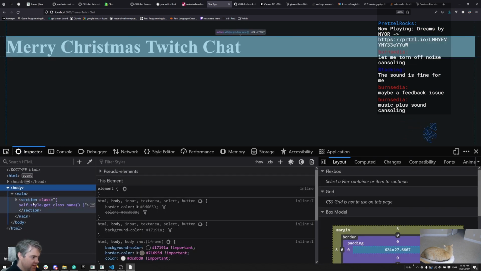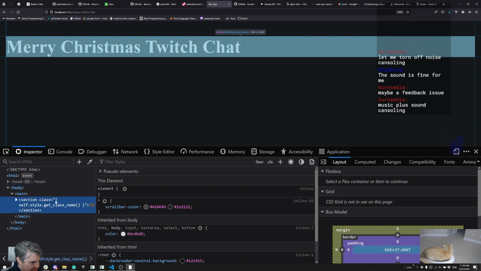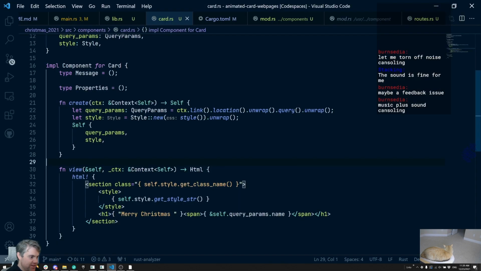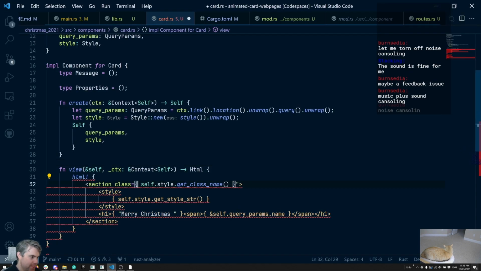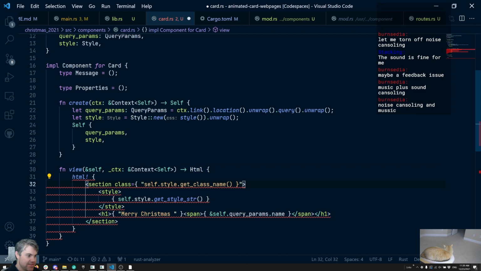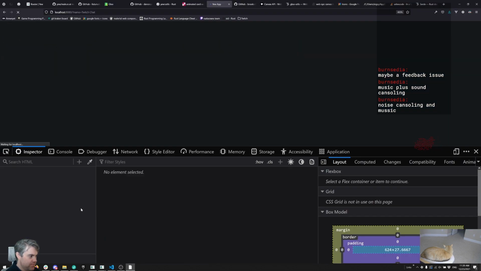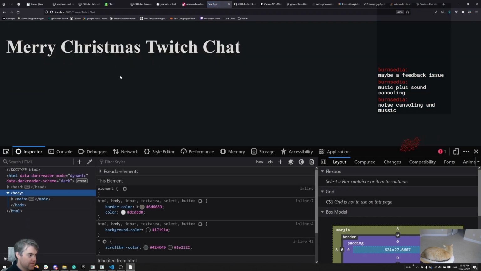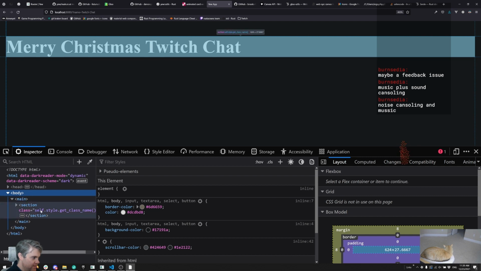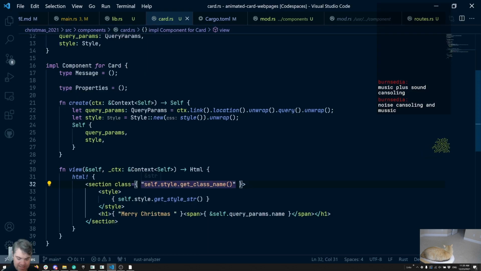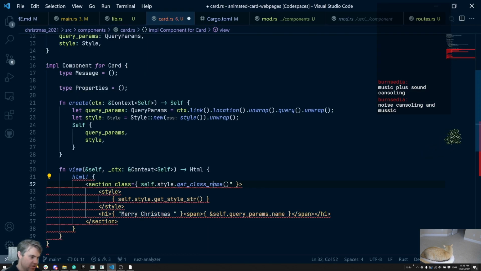So here we can see our class section. Oh, no, look at that. It just gave a literal, that's not what we wanted. Okay, nope, nope, nope. How about this? Okay, so in main, now class equals self.style.get_class_name. Okay, so that's also incorrect. It's literally just that str.